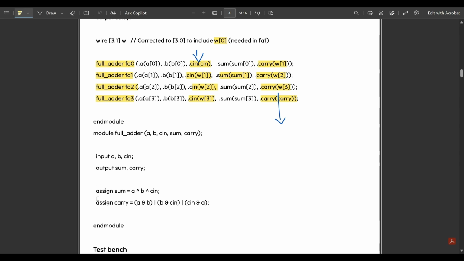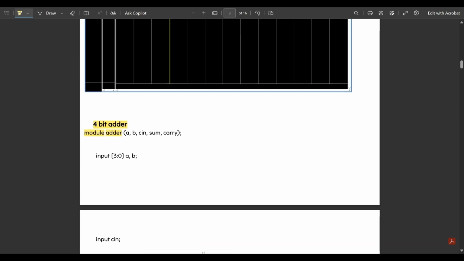Sum is given as assign sum is equal to a XOR b XOR c in, and assign carry, that is a b plus b c in plus c in a, where each is ANDed. This straight line indicates plus, that is a is ANDed with b. So these two are taking an AND operation, these three. Then the middle line indicates that they are getting added up. Okay, so write the sum and carry expressions, then end the module.